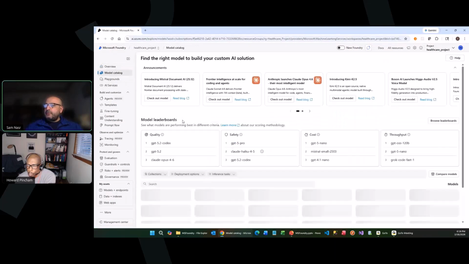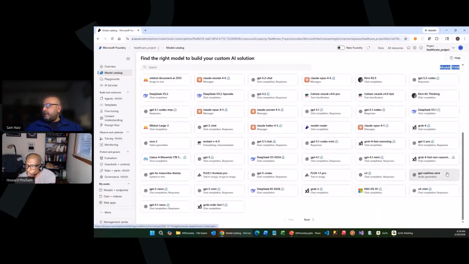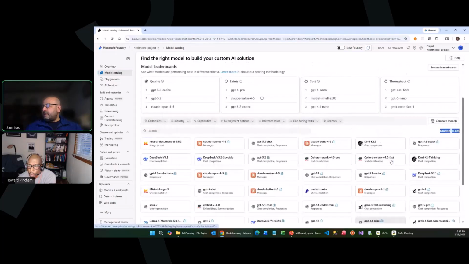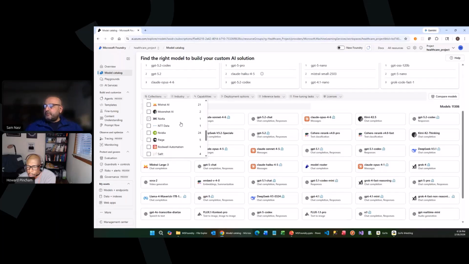So we'll jump into the model catalog for starters. Looking at the model catalog, as we see here, we have upwards of 11,000 models that are available, and the list just goes on and on. Now, I have a variety of different filters that I can select from here as far as the various collections of the ones that I want to choose from, whether it's DeepSeek, Microsoft, NVIDIA, et cetera, et cetera.